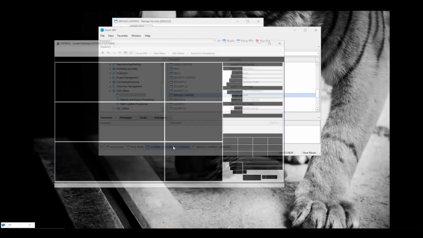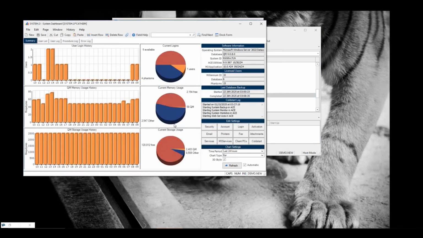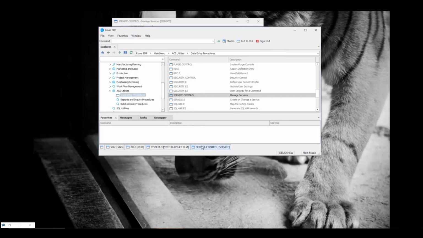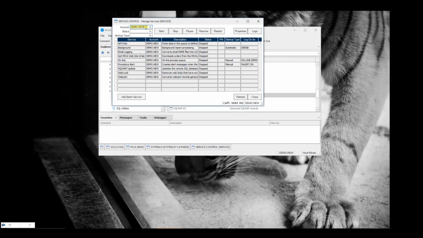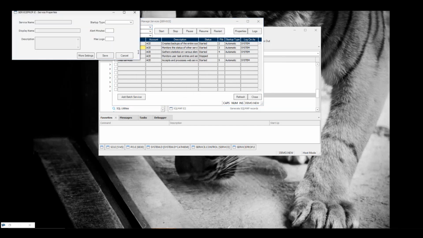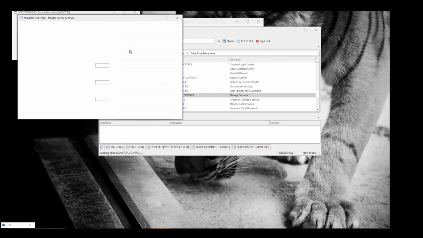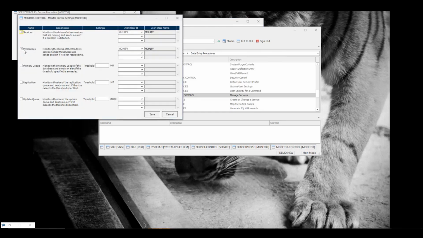And that brings us to System D. And I apologize. Let's go back to ACE for a second. Let's go look at the other service. The other option I recommend be selected is M3 Services.